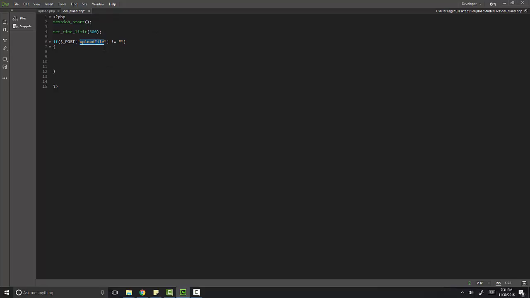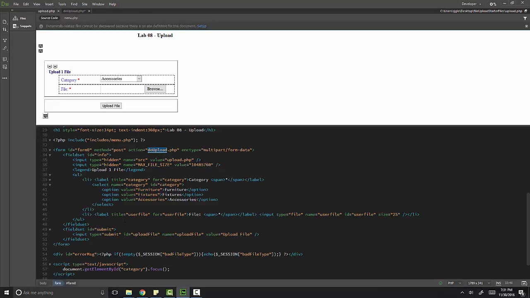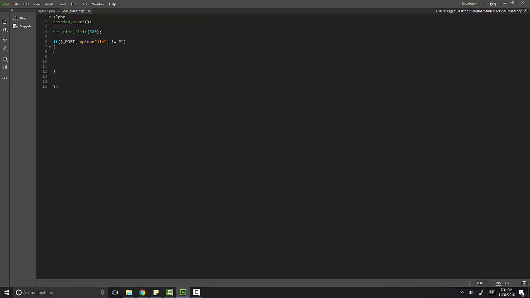you'll remember that upload file is actually the name of the submit button. So if I come back here, input type equals submit, name equals upload file with a capital F, lowercase u. So we're checking to make sure that we got that submitted from the previous page. If that is in fact the case, then we want to go ahead and handle some things. If it's not the case, we'll quickly put an else on down here. And in that else, we're just going to set an error message.